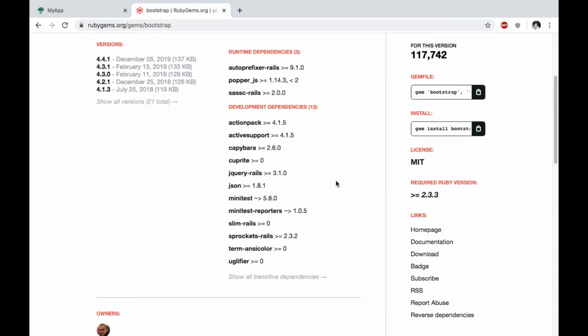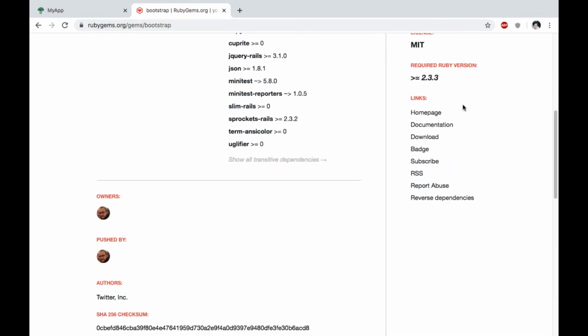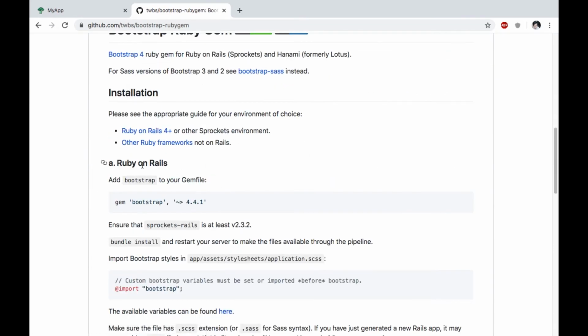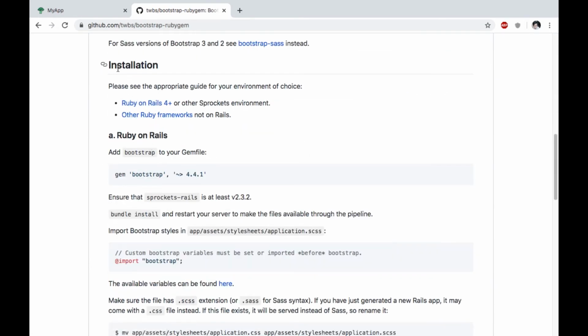Meanwhile, I want to go to the documentation of Bootstrap. Here you will see I am going to my home page. It will redirect me to the GitHub pages where they have already hosted their files. So here is shown the installation process for Ruby on Rails 4+.